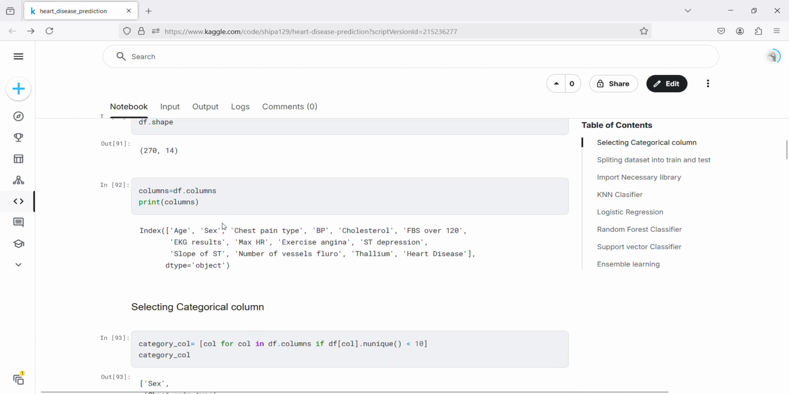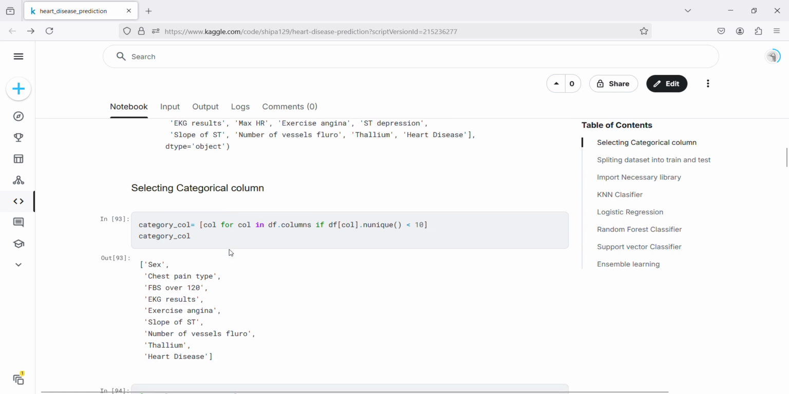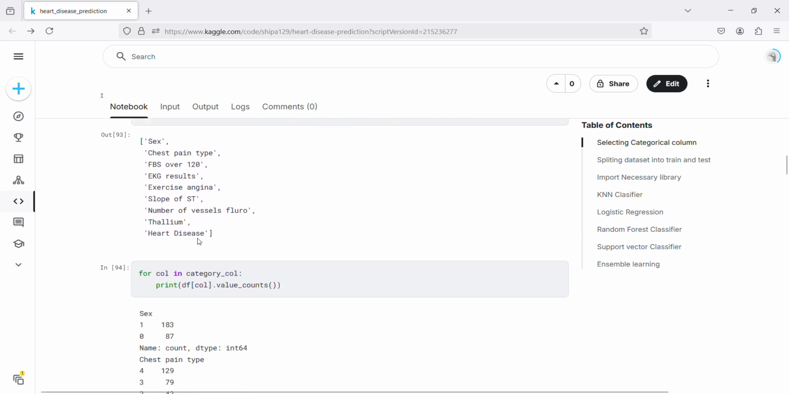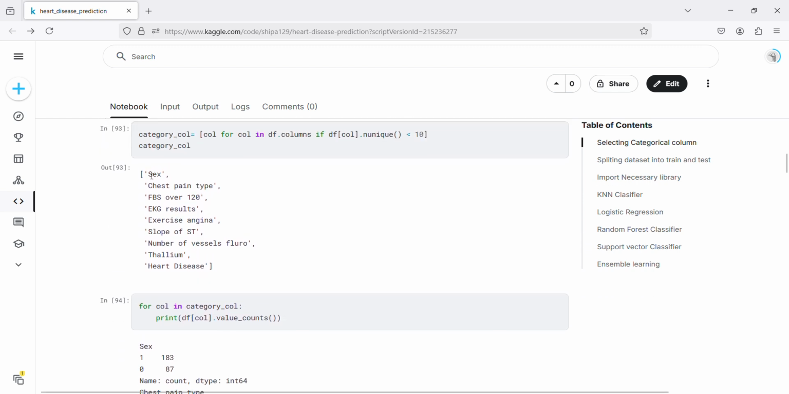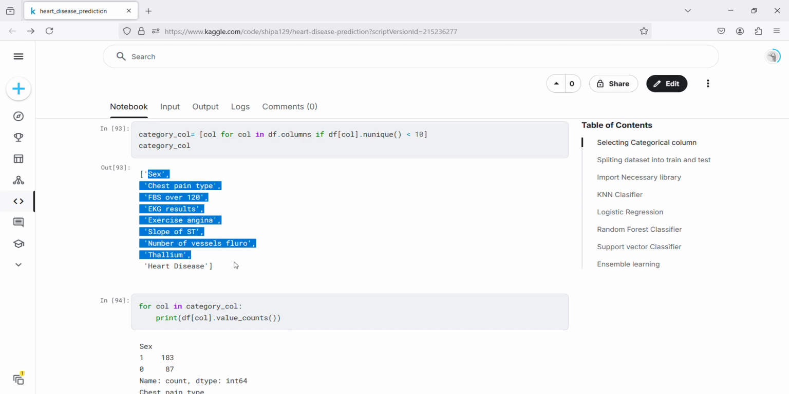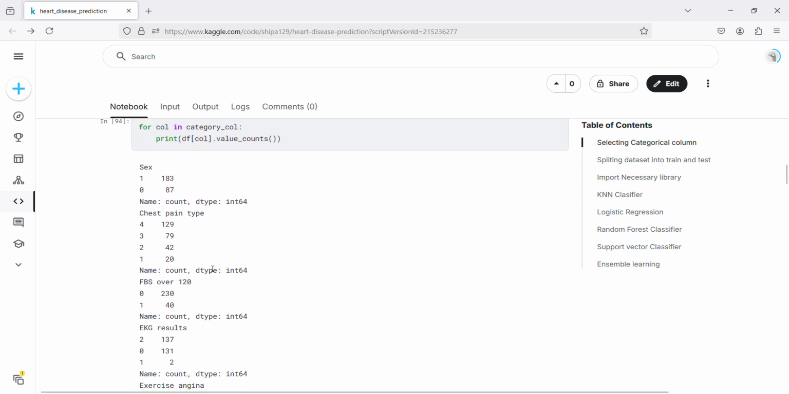So I have selected the categorical columns here. If the number of unique values in a column is less than 10, then the column is selected as a categorical column. I have found that these 9 columns are categorical.